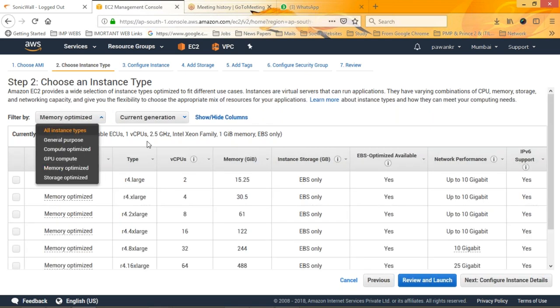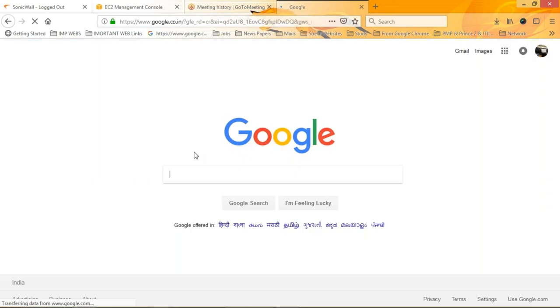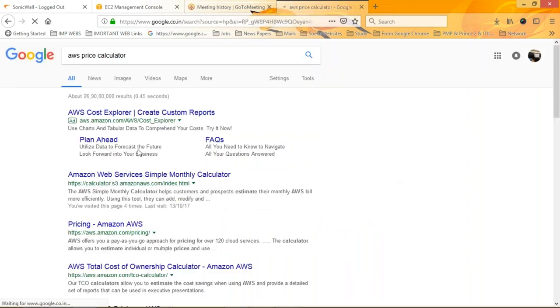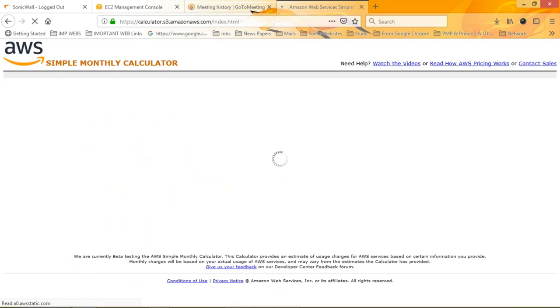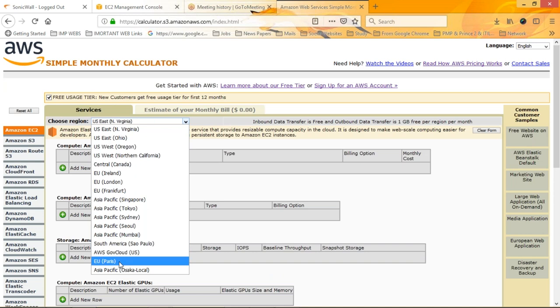So if you are going for the EC2 instances price calculator, you will find out what type of servers and so on. I will show you in a second. AWS price calculator. So what is the price of the particular instances? You can just take a look here. EC2 is there. This is not the Virginia location, so you can go for the Mumbai location or whatever locations you would like to go for.